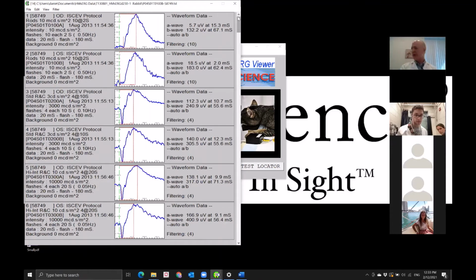Okay. Let me come through here, and I'm going to do some quick analysis, and then I'm going to go back to comparison graphs right here at the end. All right, so let's look at the rod. So now we can do a comparison of left eye, right eye.